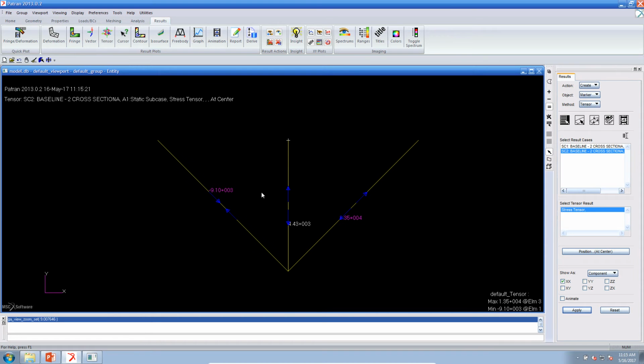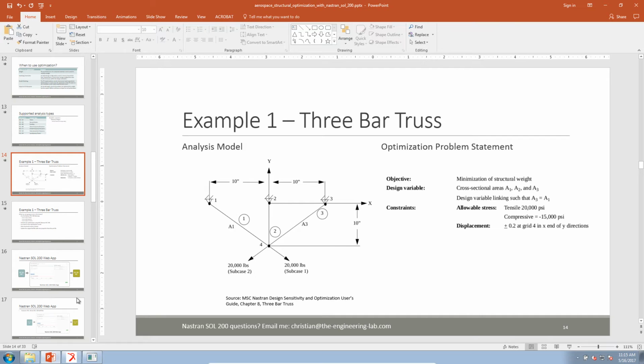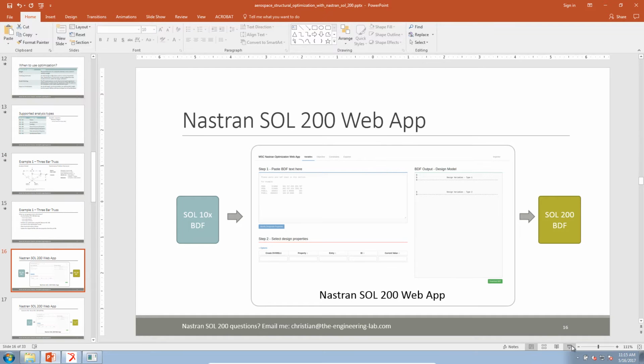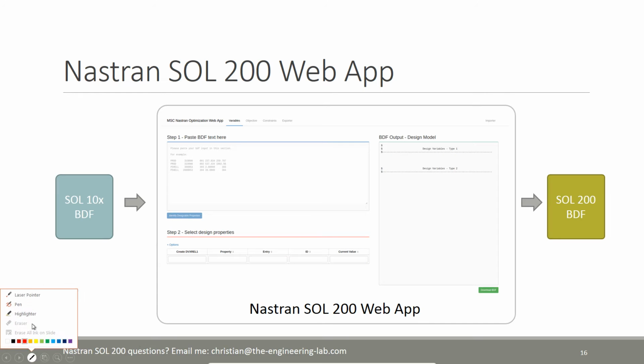So again, we want to make sure we avoid tensile stress, or a stress in tension of 20,000 psi, and we want to make sure that the compressive stress is above negative 15,000 psi. So now let's go through the process of optimizing this model. One thing we'll be using is the Nastran Solution 200 web app.